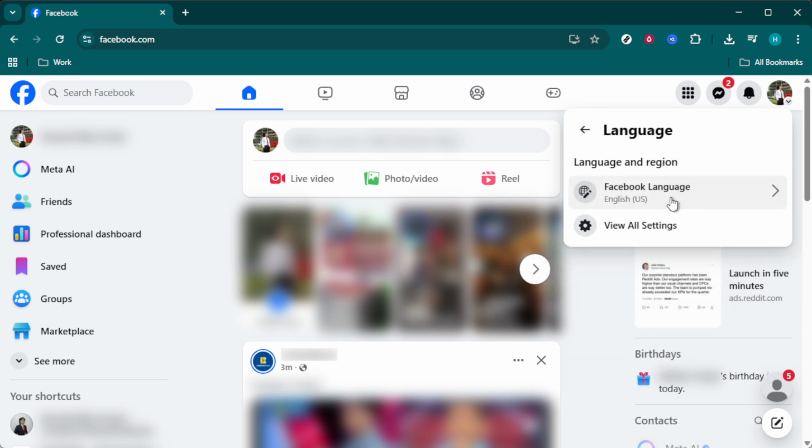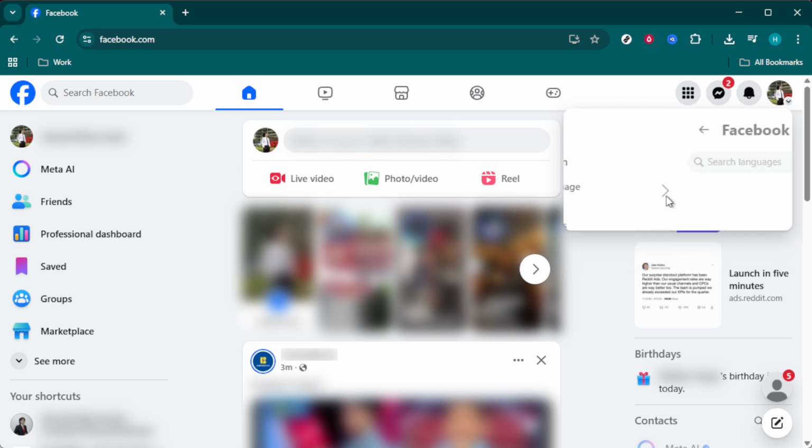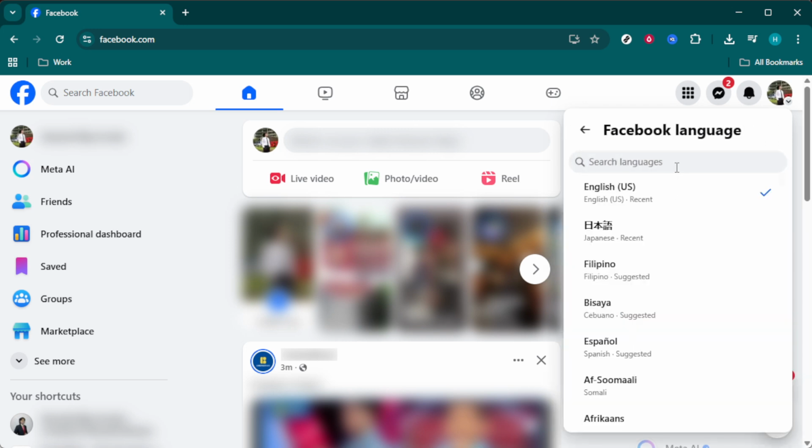Once you've clicked it, you'll see a section labeled Facebook Language. Click on that to continue. Here is where you can really customize things to your liking. You'll see a list of available languages.